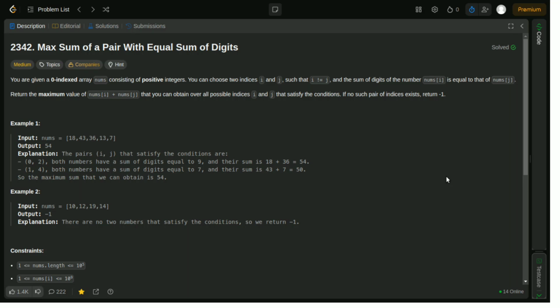So the LeetCode question to discuss today is question number 2342, Max Sum of a Pair with Equal Sum of Digits. The problem statement is: we will be given a zero-indexed array nums consisting of positive integers.